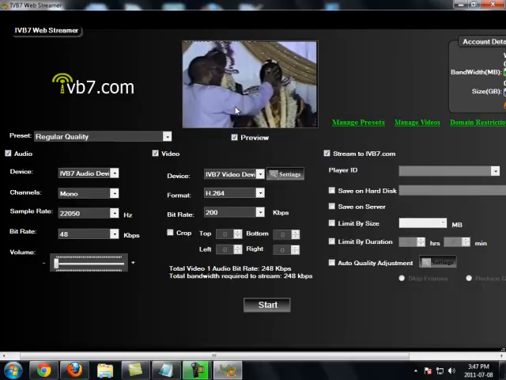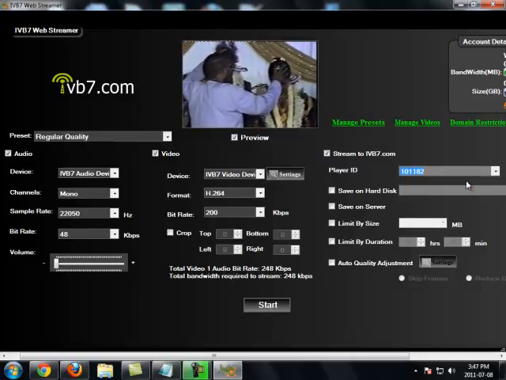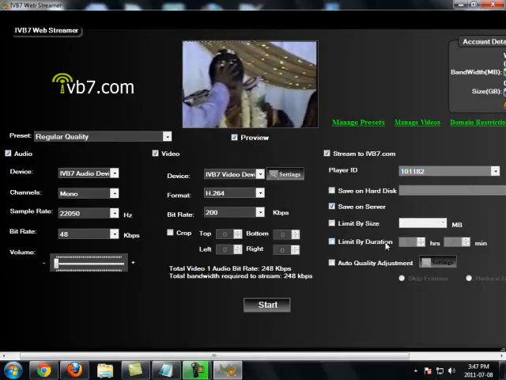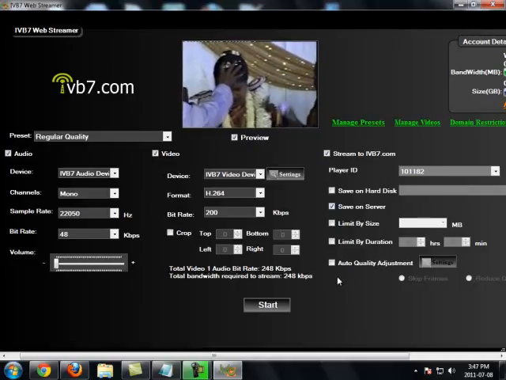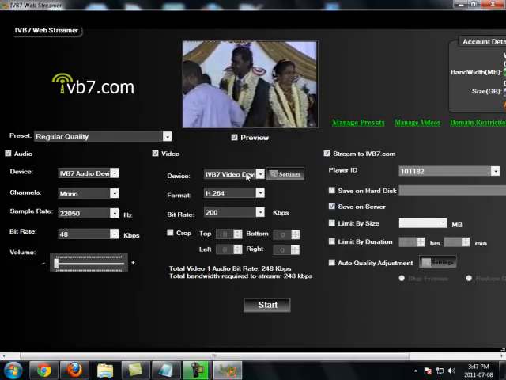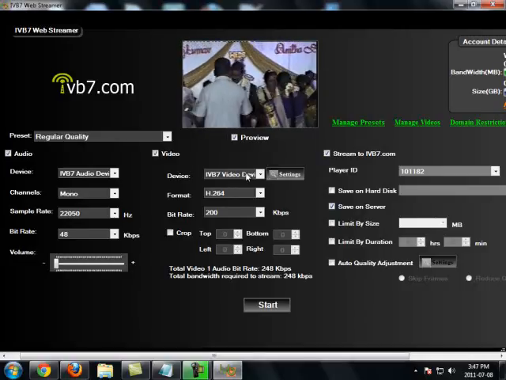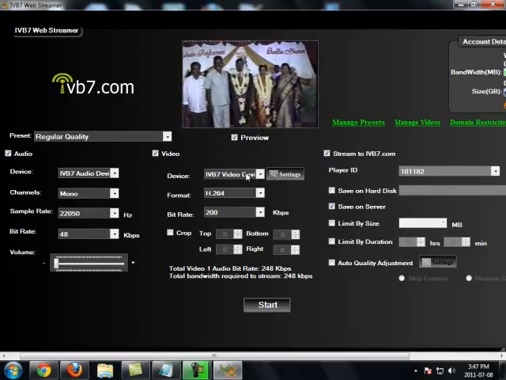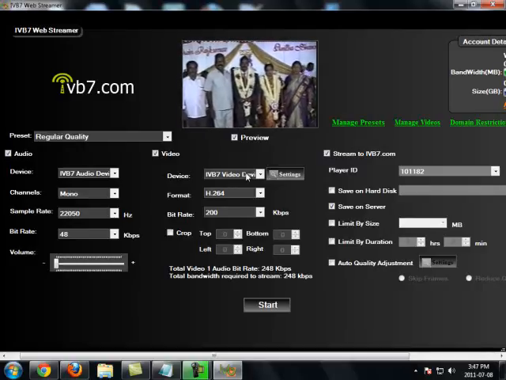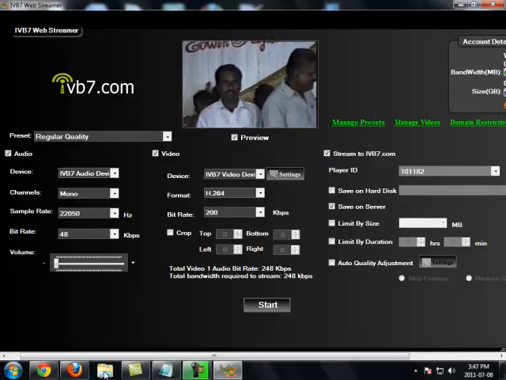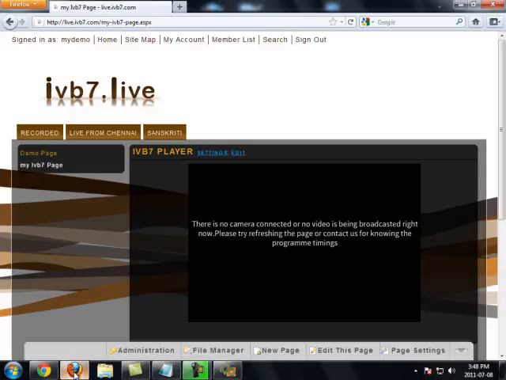Okay, now we have to select the player ID, and you need to click on save on server if needed. When you click on save on server, it will be saved in your server and streamed to the portal. The save on server will have a copy in the server to which the file is being streamed. This is a live event that is going on, so let's see in the portal how it's been streamed. So now let us watch the video here.